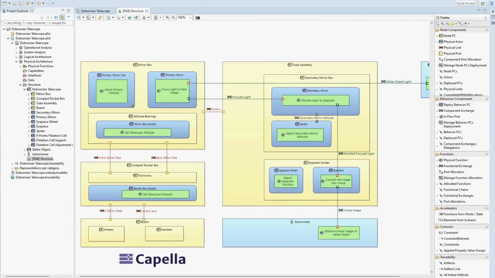Now that we've taken care of all the necessary online configurations, let's have a look at Capella. Here we can see the model John Doe is working on to cover the requirements about this telescope. It describes the design of a Dobsonian telescope, which is a simple kind of telescope that makes it possible to build satisfying telescopes at a low cost.